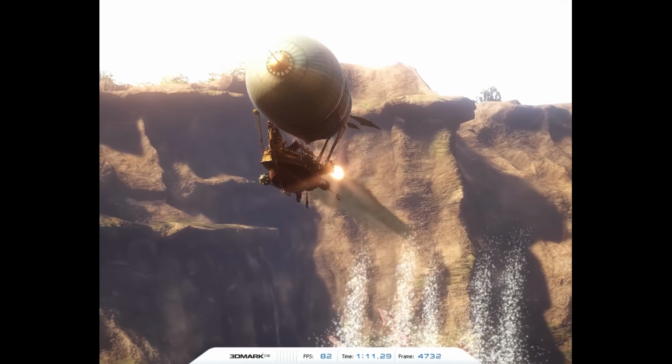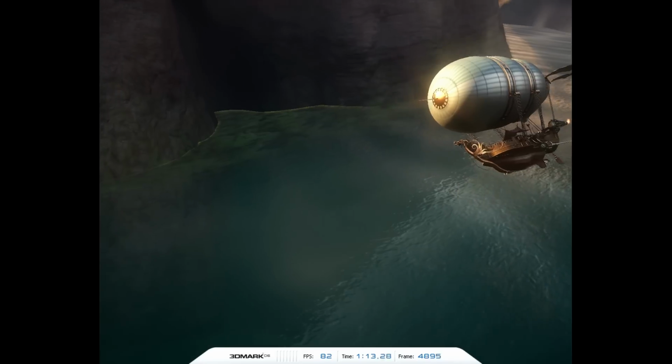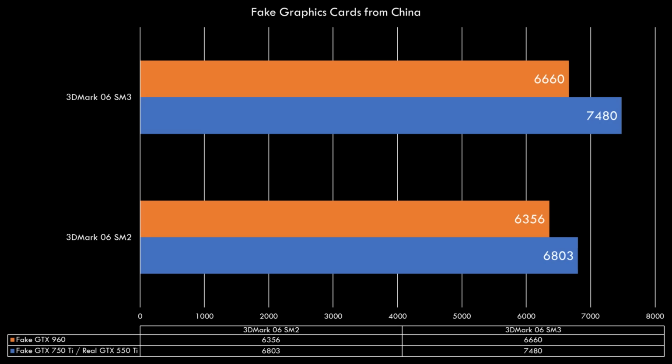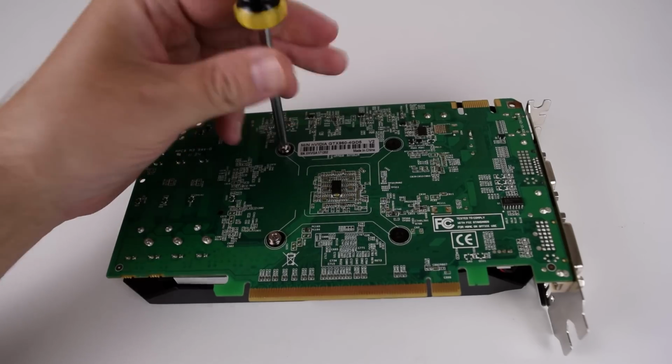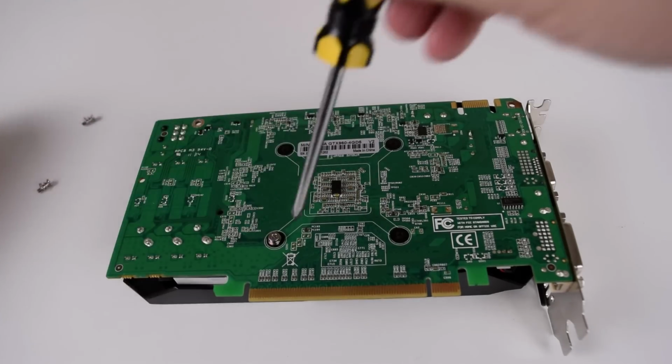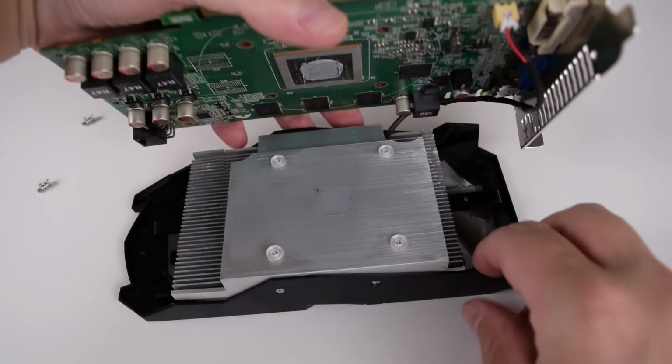So let's run some benchmarks with our fake cards. In 3DMark06 we can see that the fake 960 is actually behind our fake 750 Ti, which is actually a real 550 Ti. We can see the same thing in Crysis. So I think it's time to take the cooler off and find out what GPU we are actually dealing with.